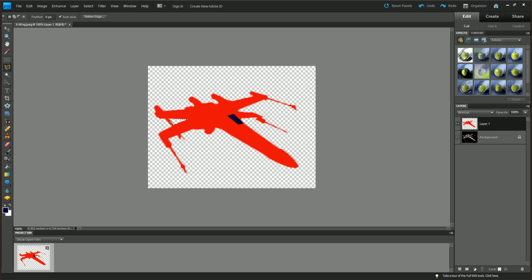So those are some other cool little adjustments that you can do to refine the way that your shapes look.